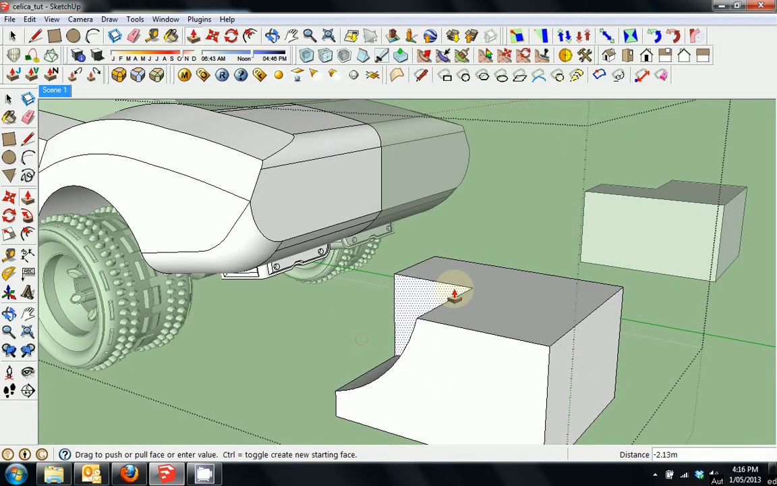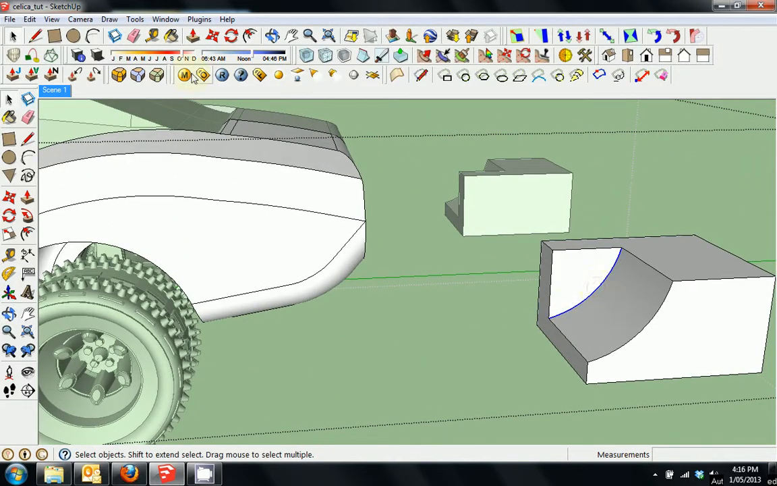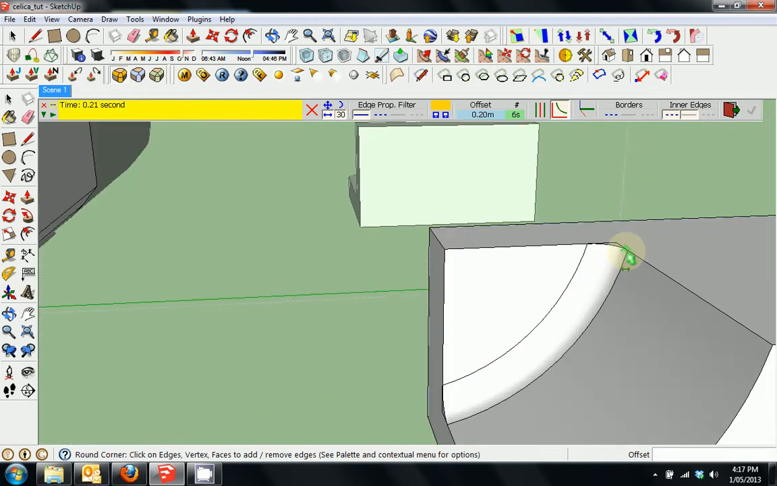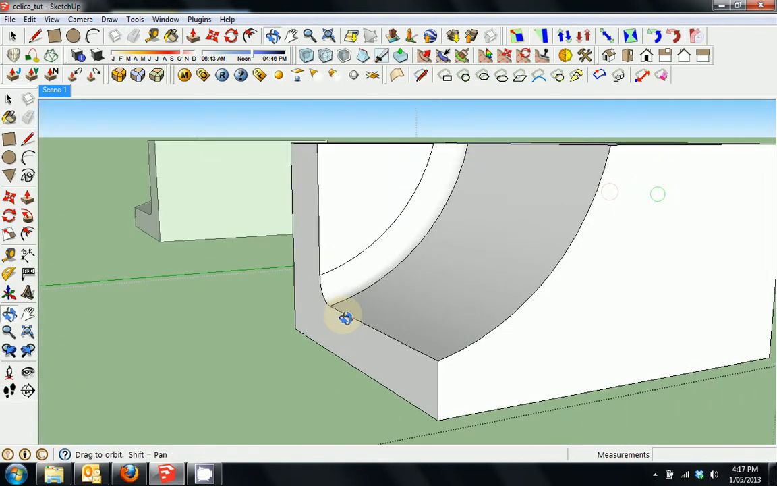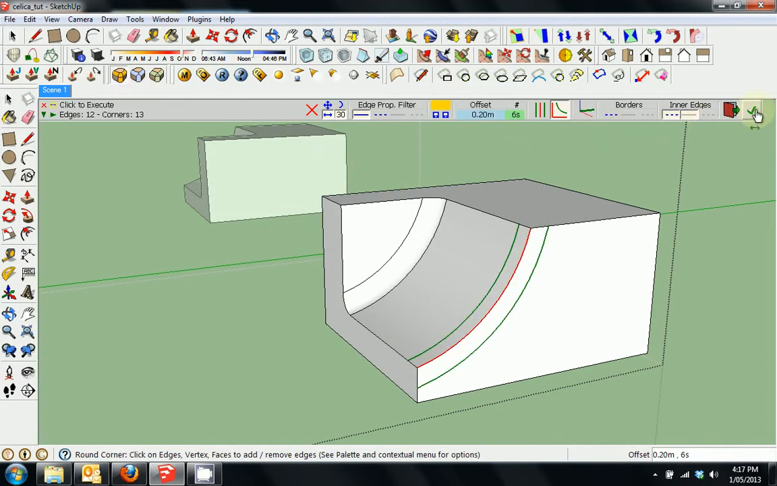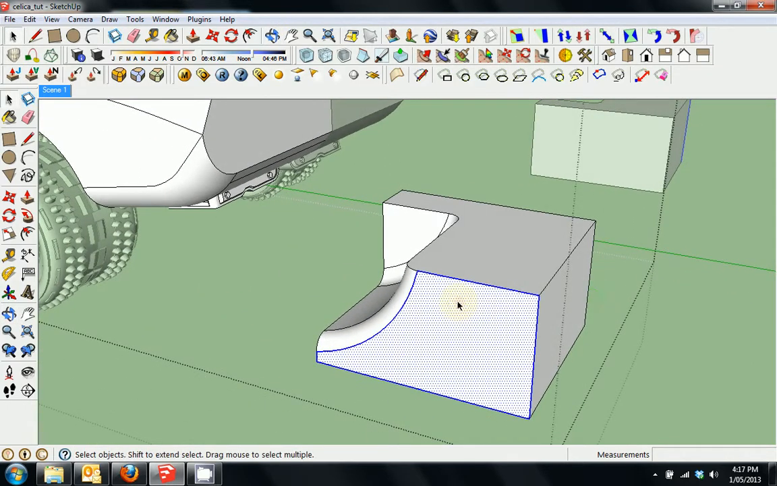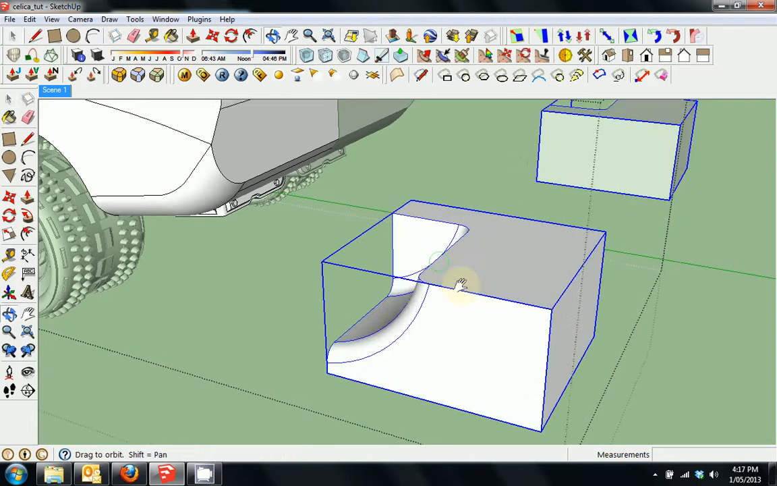Now I'm going to push that away, and I'll push it just a little bit there, so there's a bit left there. And I'll select this, and I'll round corner that. And I may even just round corner this one as well. Hopefully I'll cover round cornering in another tutorial if I can be bothered. So I'll right click and make that a group.